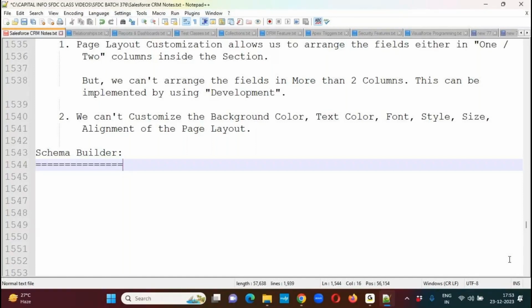Second operation is, by using this Schema Builder, we can build the schema also. Building the schema means what? Schema means structure. Structure means an object which contains some columns. So by using this Schema Builder, we can build the schema. We can create the objects. We can add the fields. We can map the associations between the objects. We can do this with the help of this Schema Builder. So we can perform these two operations with the help of Schema Builder.